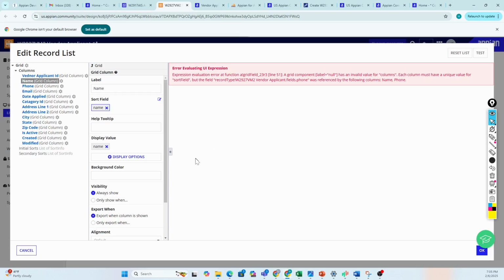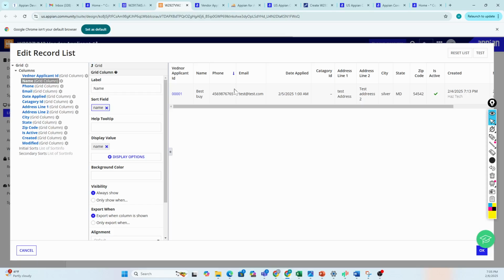Right, I'm gonna change it to name. So the display value is whatever the display value is. It's just giving Appian some kind of direction: on this specific grid, on this specific field column, just show the value that's stored in that specific record type on the name field, right?